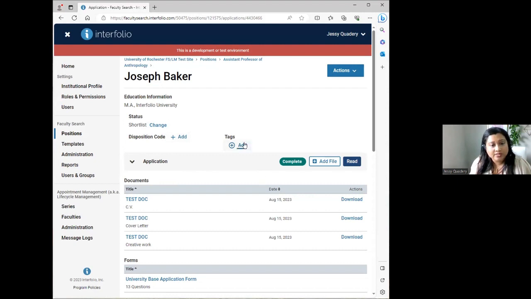You might want to use the tag feature to tag applicants to help you quickly identify them. So let's say you want to add a tag here.